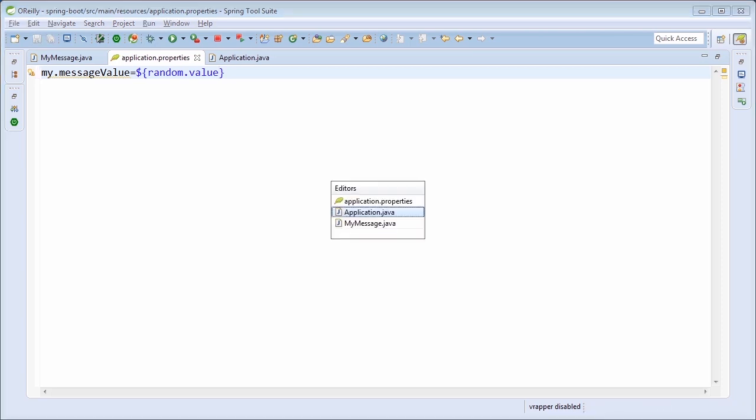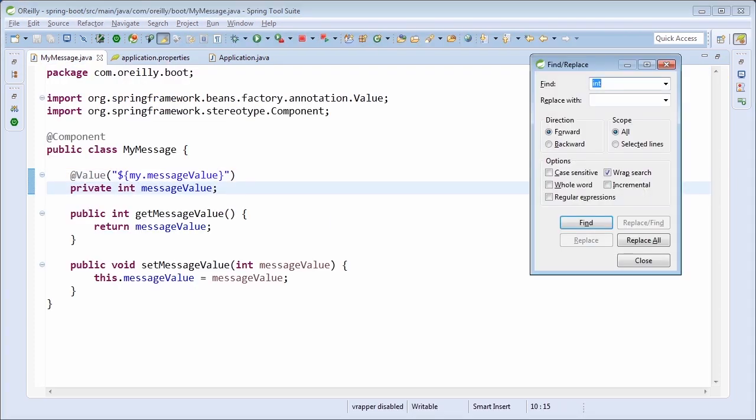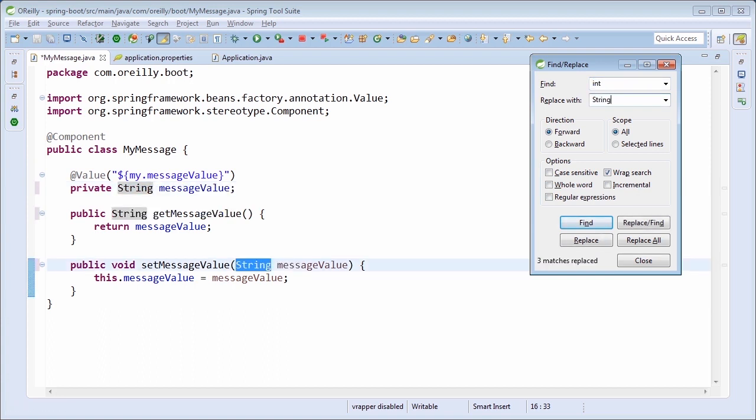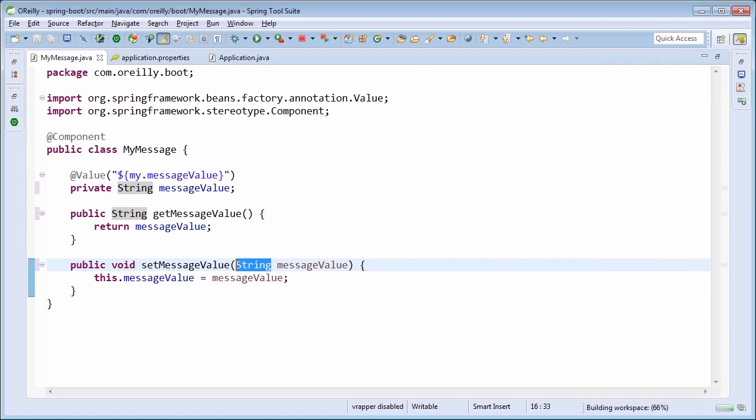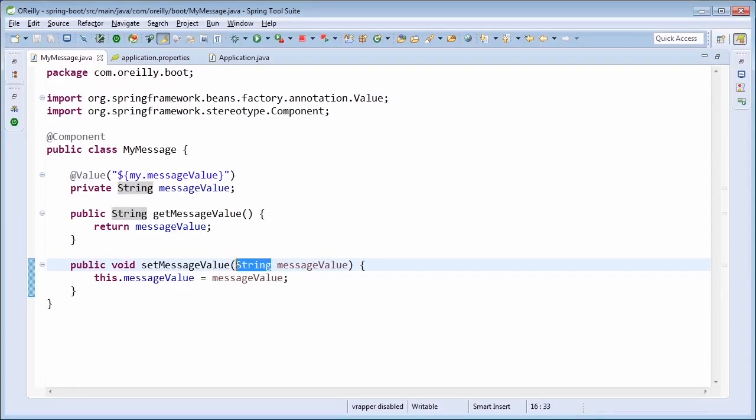So let's go to the MyMessage class, and we'll switch up our int for a string just using find and replace. We can easily swap our field type, and I'll go ahead and save our class file. And now I can run the application one more time. And if we take a look, you'll now see that we get an alphanumeric value, and it looks a lot like a hash that was generated by Spring Boot randomly. So this would be good for something like an API key.